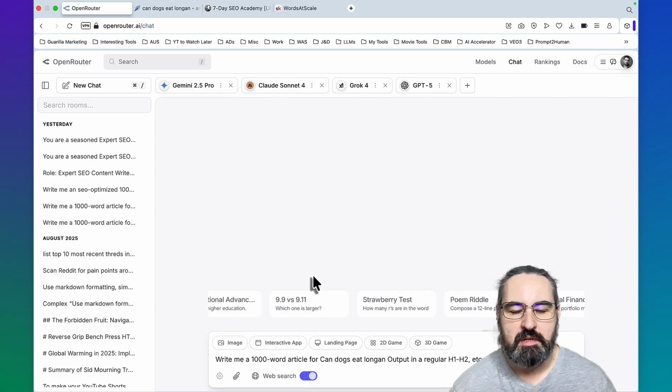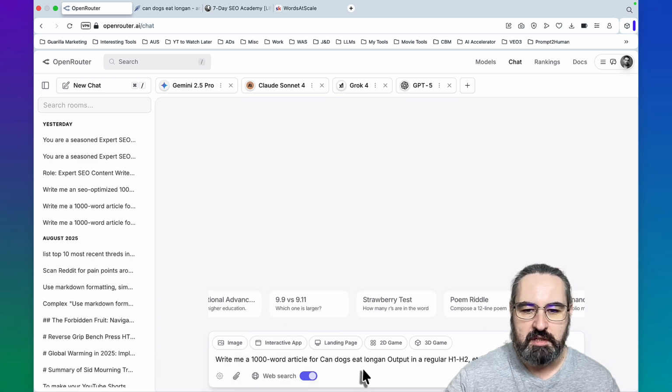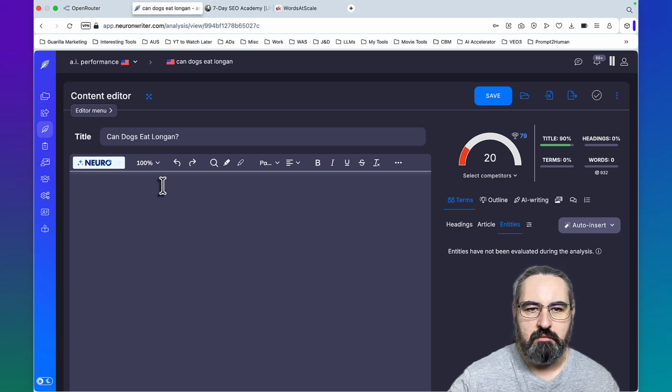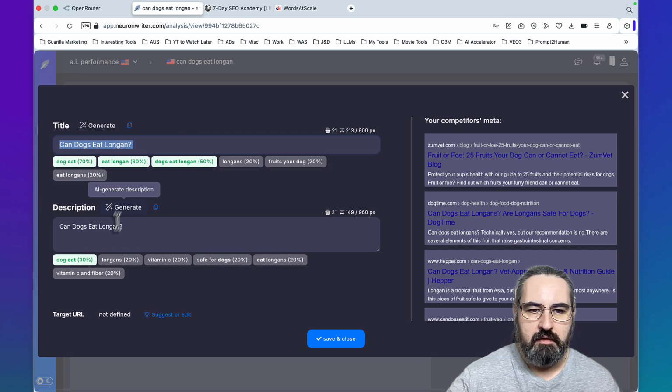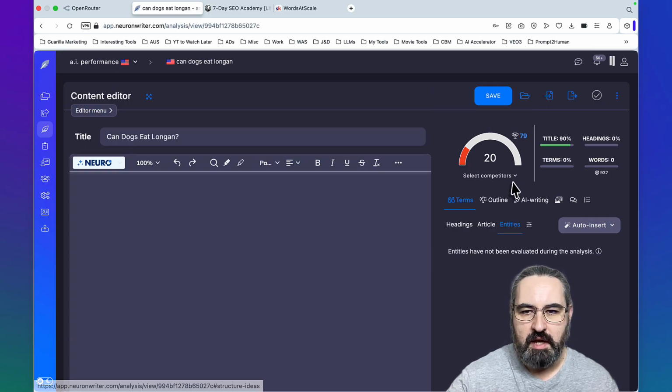So this is the prompt that we're going to be testing first. Write me a 1,000-word article for Ken Doxit-Longen. Output in a regular H1, H2, markdown formatting. Okay. And while this is being generated, we can hop over to NeuroWriter. This is the blank page. We have the title and the description pre-populated for those of you playing at home. And all we have to do is paste the markdown content here and register the SEO score.